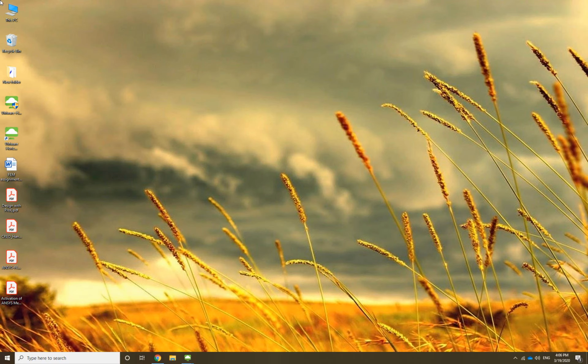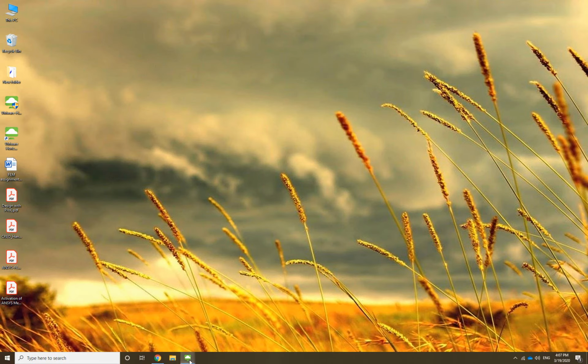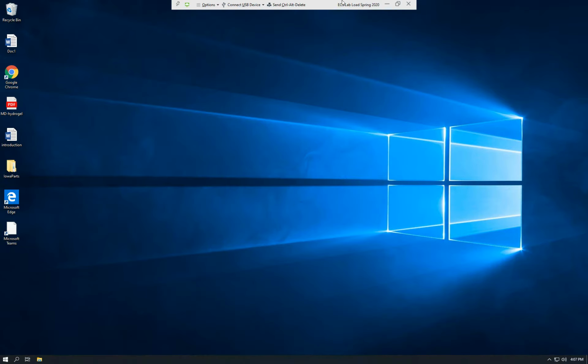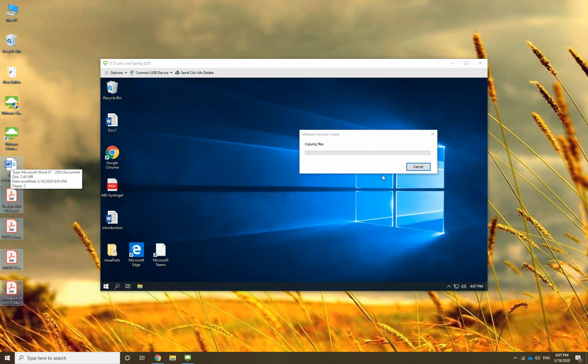Okay, before you proceed with creating your model, you need to download these files that I just uploaded to Icon. They are here in the file section of Mechanical Systems part, and there are 5 files. 4 are PDF and 1 is doc, and you have to download them, and I already have them here. And if you want to transfer them to the desktop of the other computer, you can pick them and drag and drop.